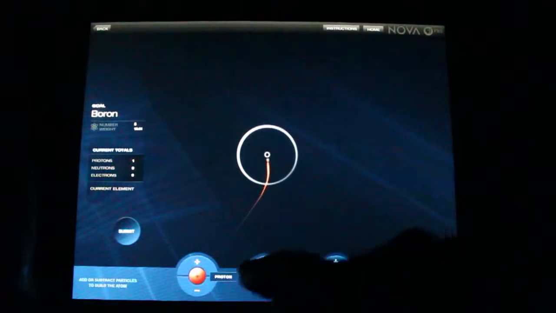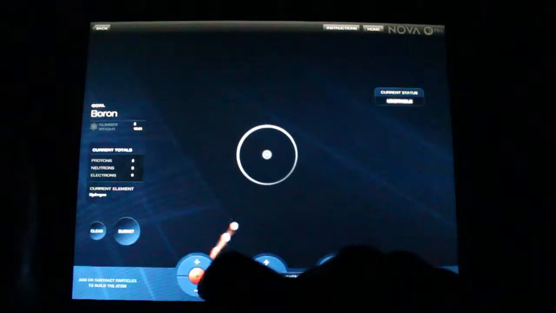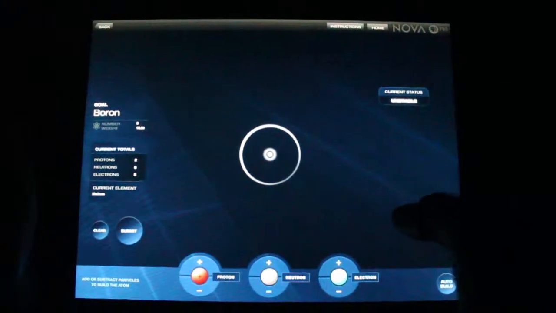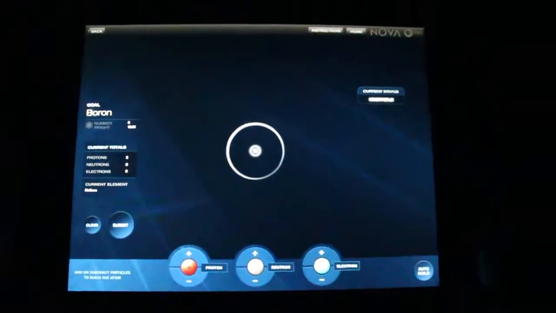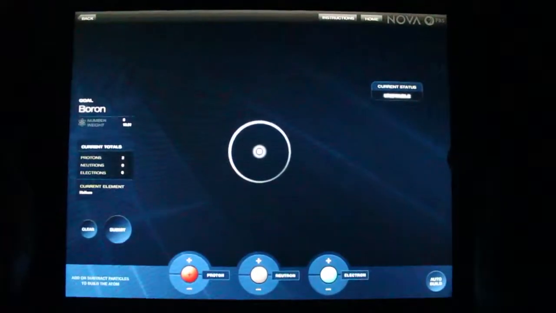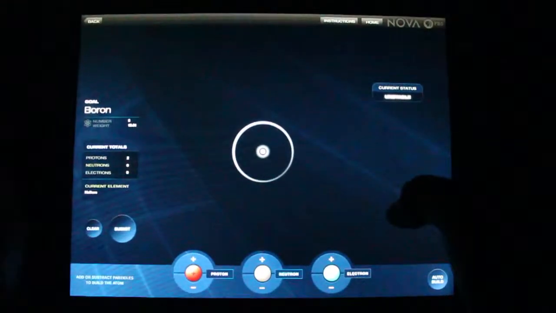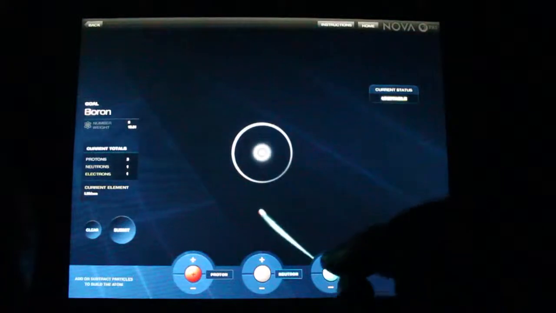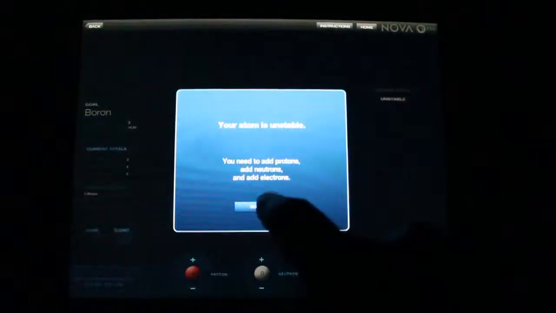Hit the plus. The number of protons is the atomic number and determines the element you have. To determine the number of neutrons an atom should have, subtract its number of protons from its atomic weight. Stable atoms typically have a balanced number of protons and electrons. Hit submit. Your atom is unstable.